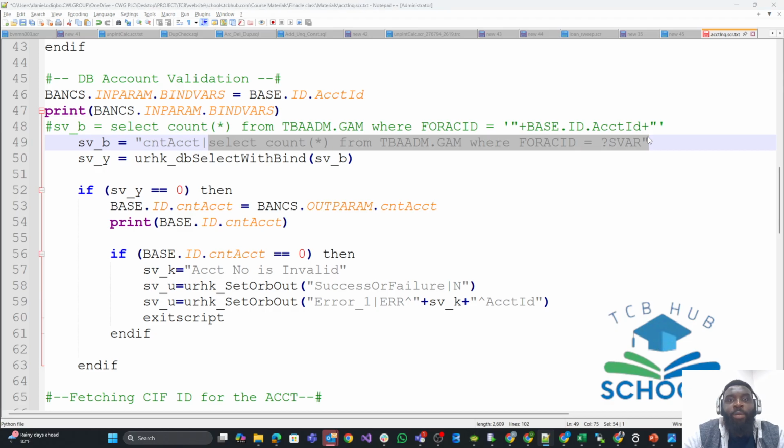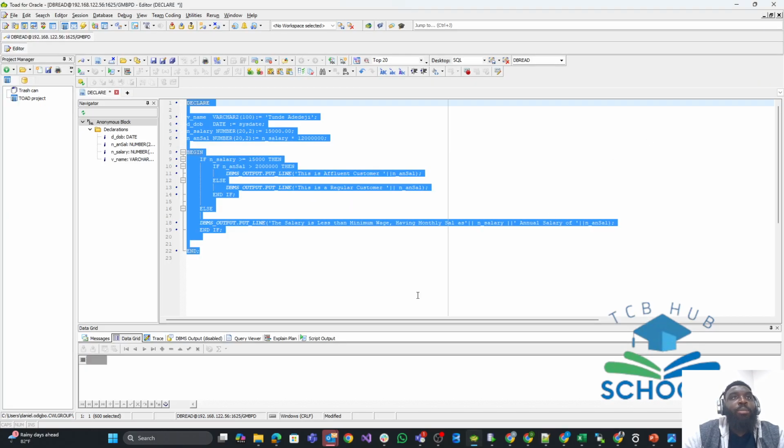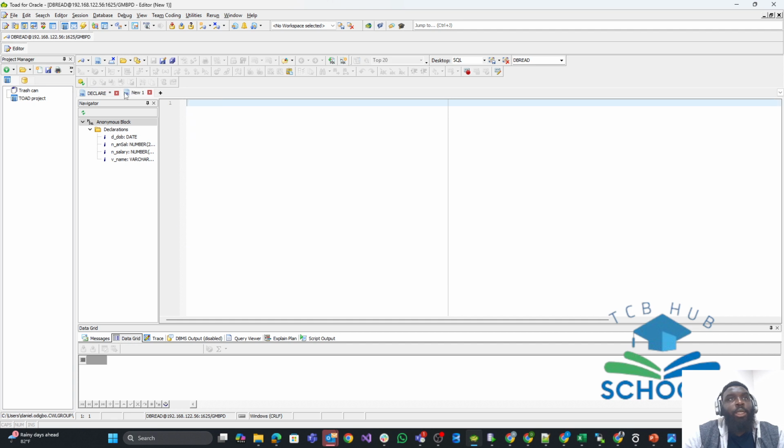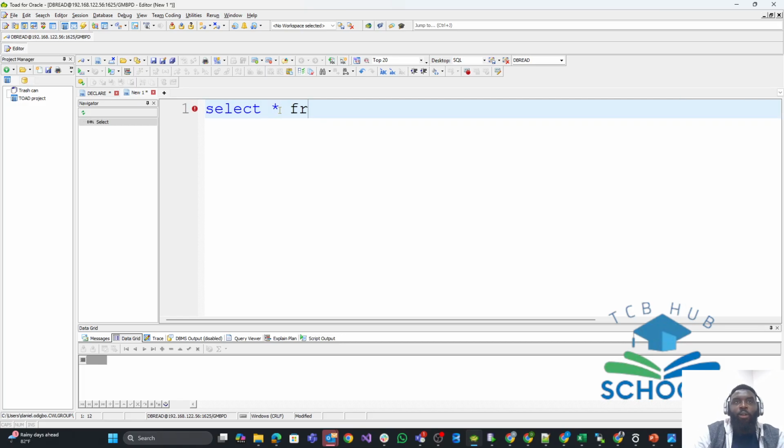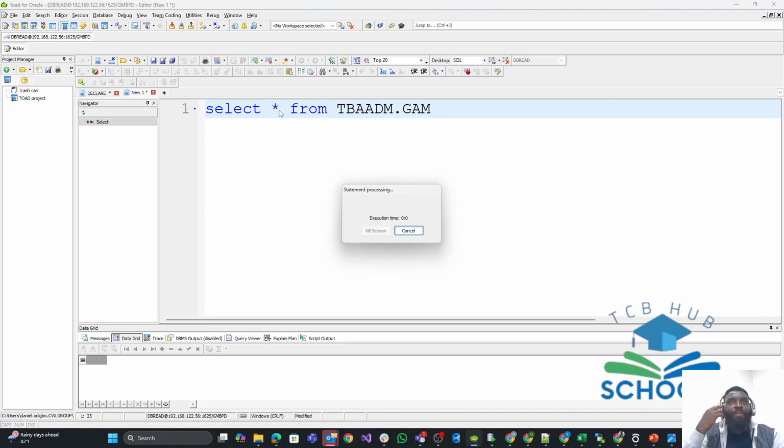Let me see if I have my DB open. This is a DB, okay? Let me open a different page. I hope I'm connected. Okay, let's say I'm writing a simple select query here. Oh, I have to increase this font. Yes, okay. Now imagine I'm writing select all from that table. That table is tbaadm.gam, and I'm running the query.